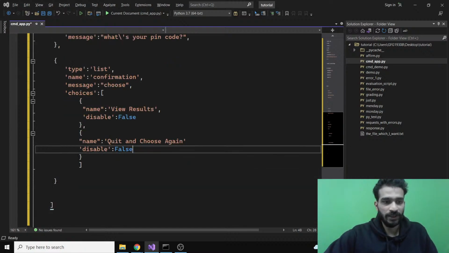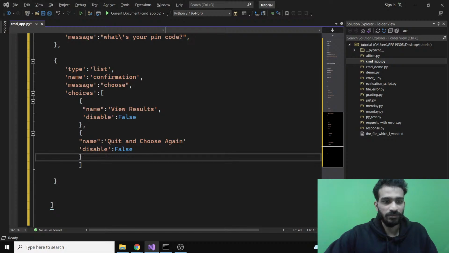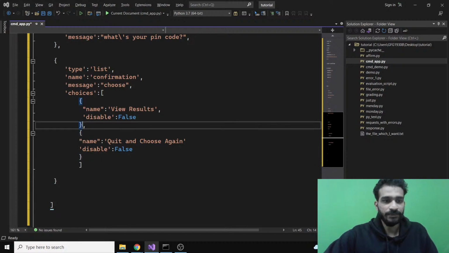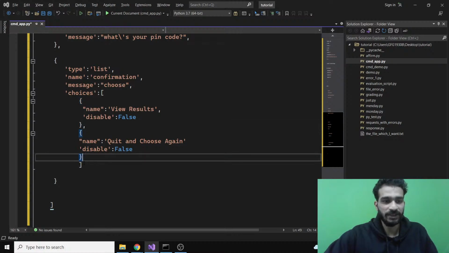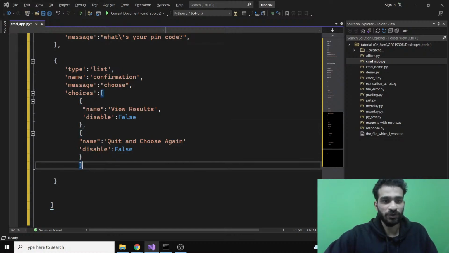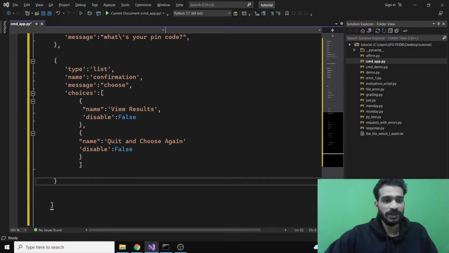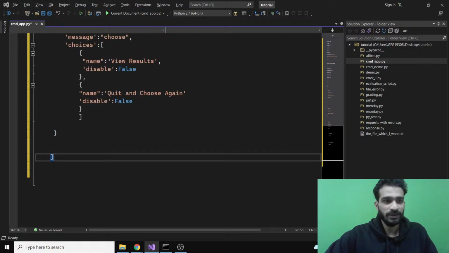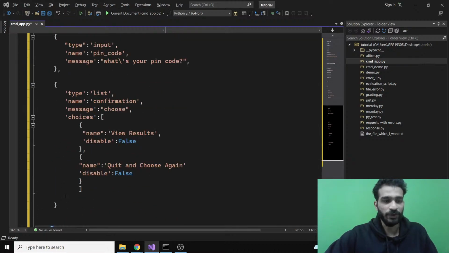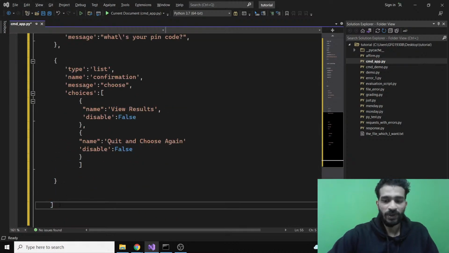Here closes my first dictionary. This is my first dictionary. This is my second dictionary, which is given as a choice. Here closes my choice list. This closes my third question dictionary, and this closes my list of questions, right? So my questions are defined now.